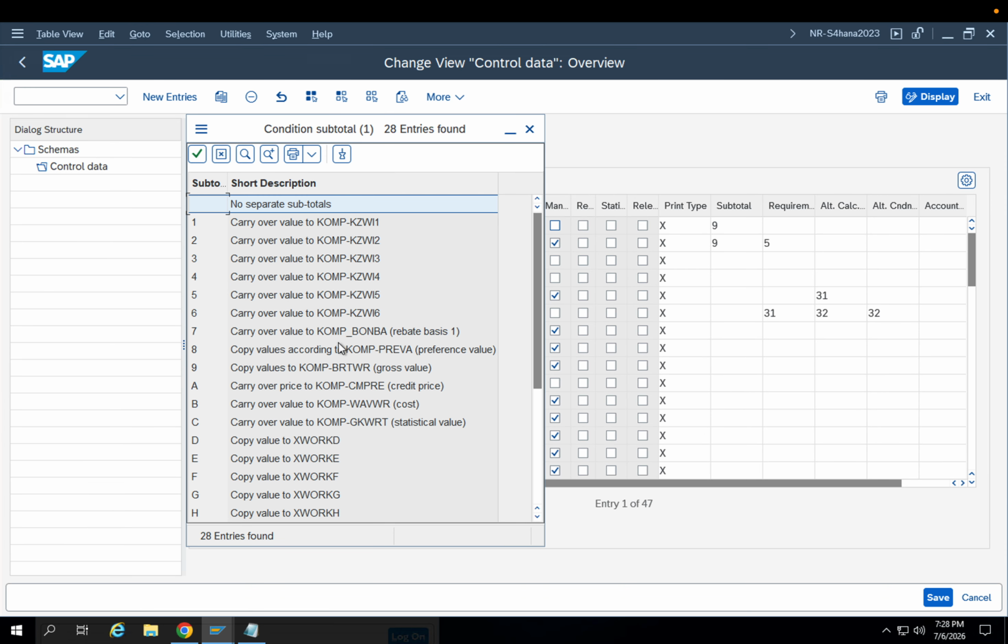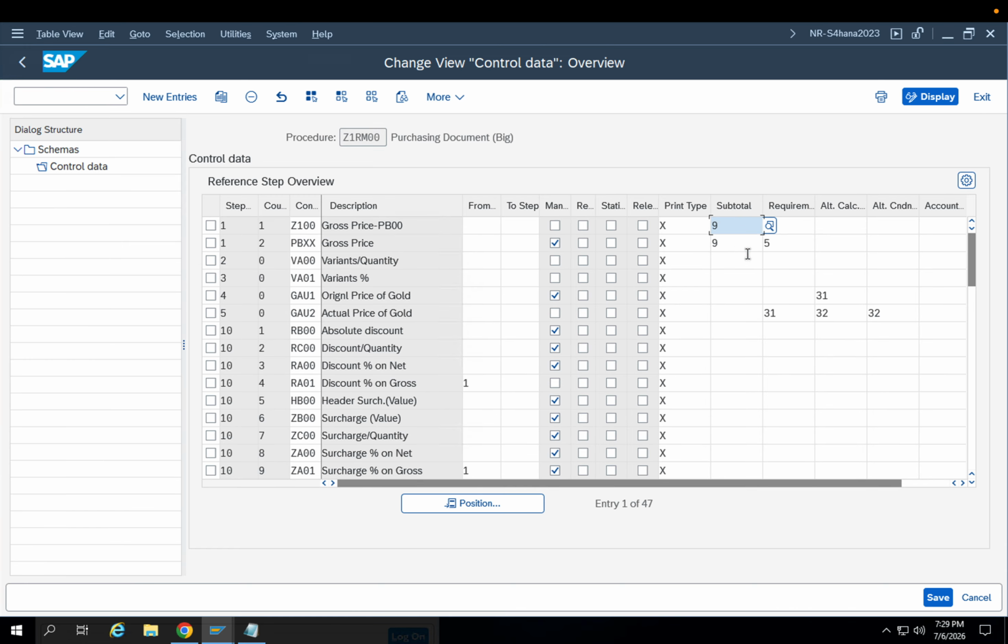If, suppose, subtotal 9 is set, it will be stored in KOMP-BRTWR. So it will be stored in this field. So tomorrow if I want to generate a report, I can directly calculate from here only. I don't want to go into the PO and check what the basic price is. It will be stored in this table, in this structure and this field. That is the purpose of this value. Clear? This is at database table level.